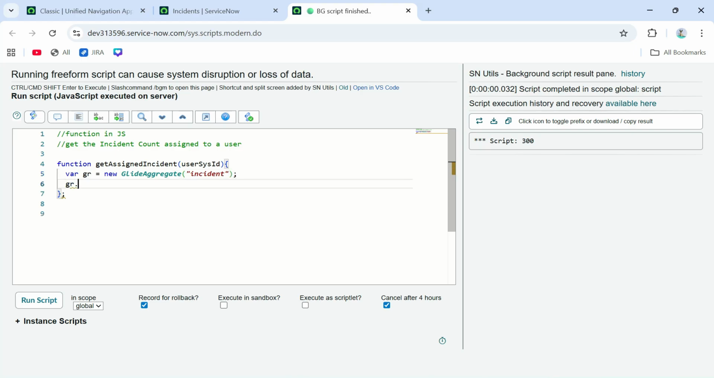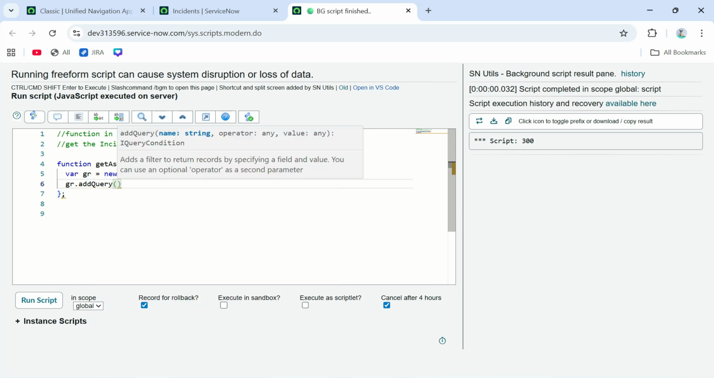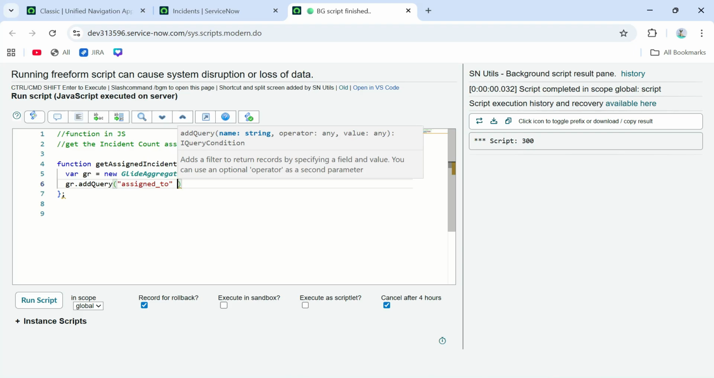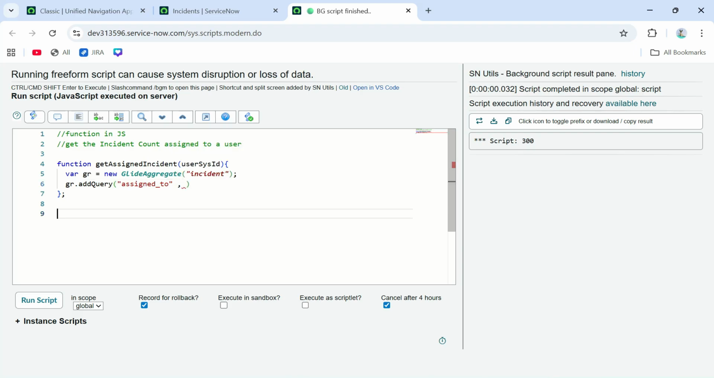Now we have to add a query, and in the query, what should I compare this to? Assign to value, assigned, and this should match with this, the user society. This is a parameter. Now enter.